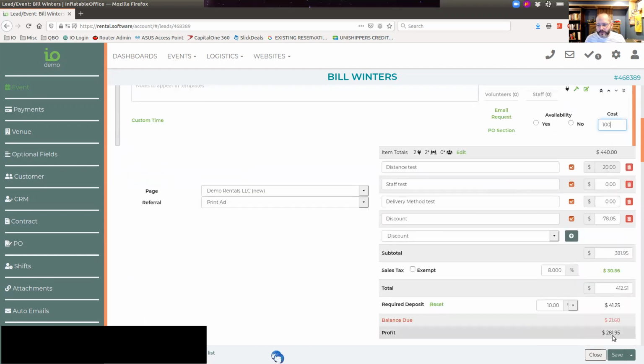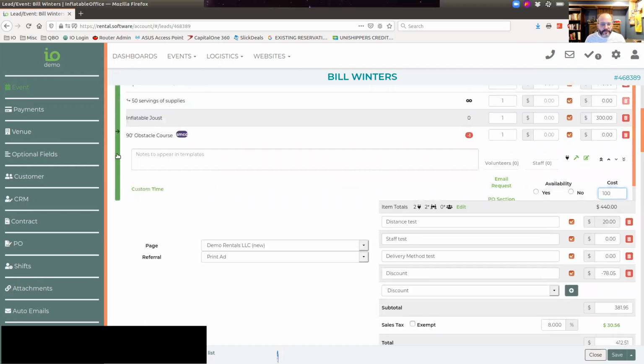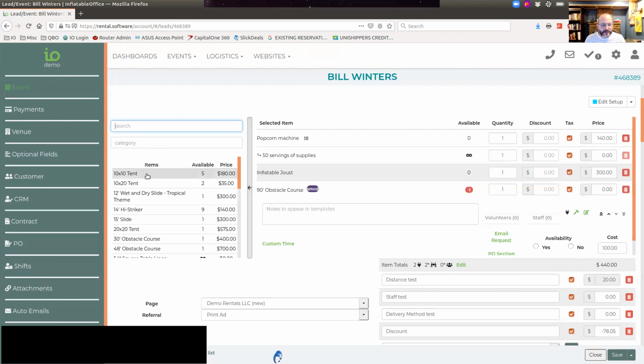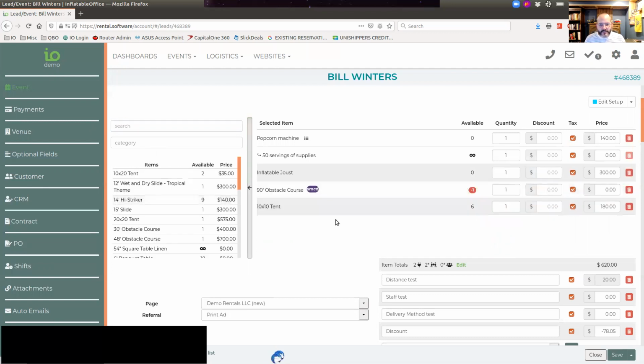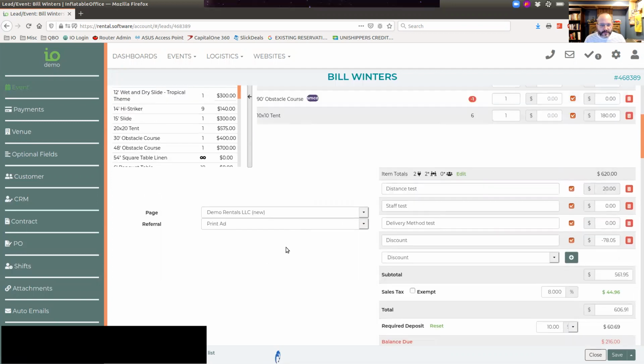You can see that we've already dropped our price down. This was $381.95. It's now $281.95, and that's because I don't have the tent on there anymore. Let me add that back so we can see it with the tent on there too. So I'll add the tent back in. There's our tent. Now it dropped $155. That's $100 for the vendor item and $55 for the tent.